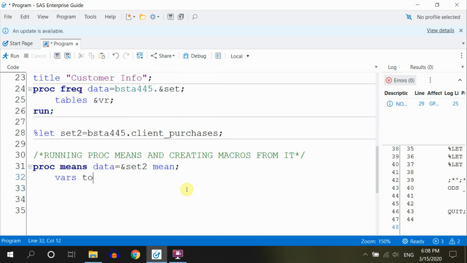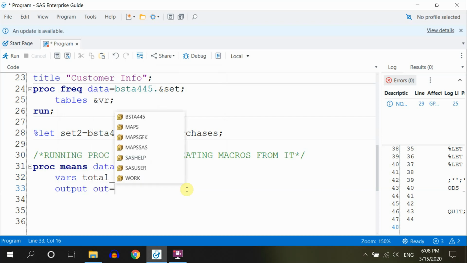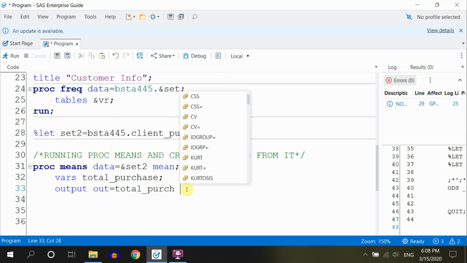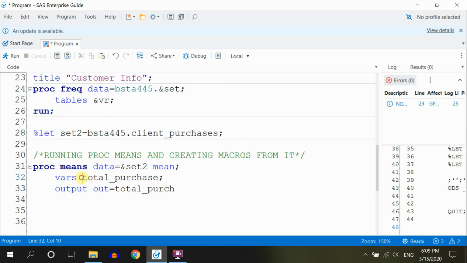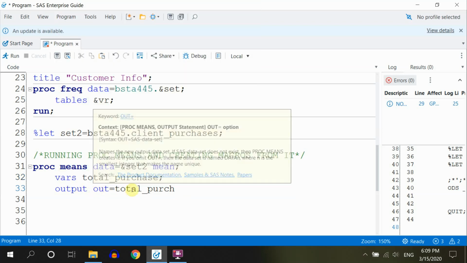And var, we are going to do total underscore purchase. I know, guys, you didn't see this data set. I didn't show it to you. But just now we are focusing on something else, so output out equals total purchase. So here we are asking SAS to calculate the mean of the total purchase, basically across the whole data set, and we are asking it to create a new data set.